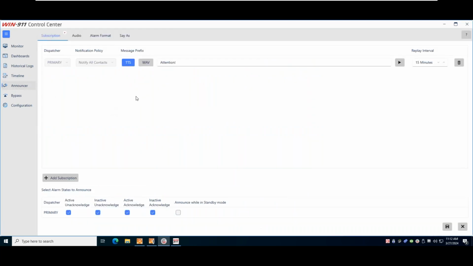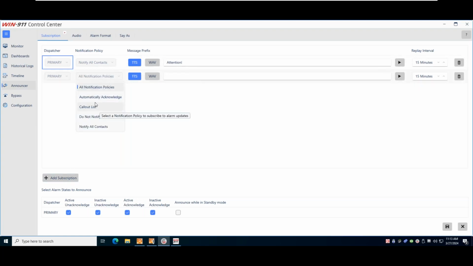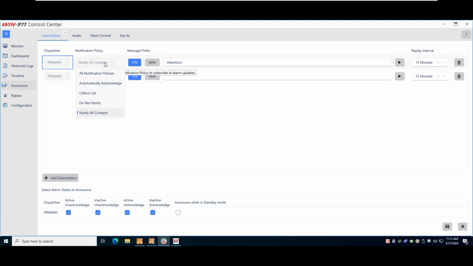We also have an announcer application, which will read out the alarm details when they occur and announce them over the speakers of your computer. You can control which alarms are being read out by telling Win911 which of those notification policies you want to read out. In this case, this one would read only the alarms that get sent to the call out list. This one is set to notify all, so anything that was sent to that notification policy is going to read out over the speakers.